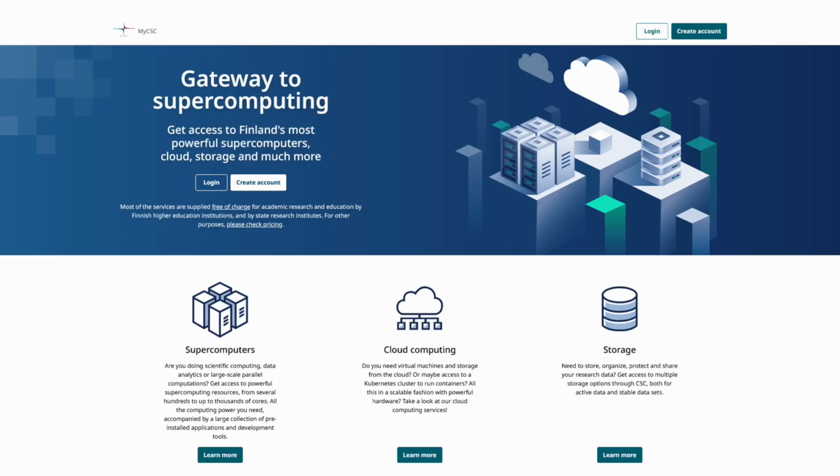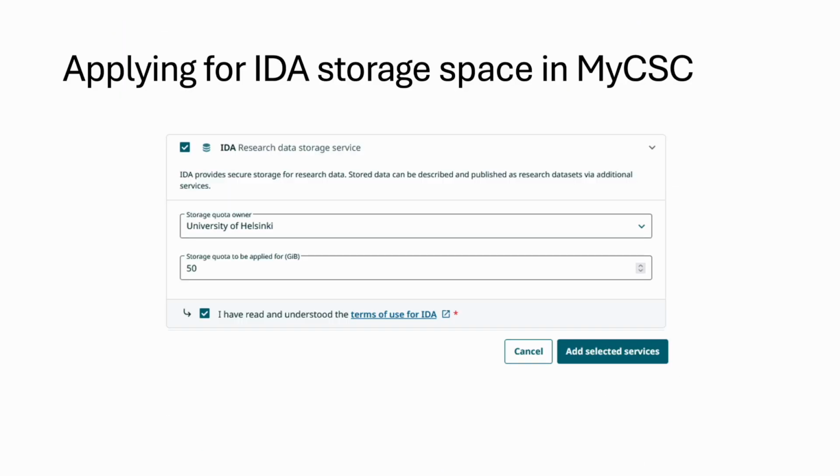Now let's start by looking at how you can access IDA. To begin, you'll need to register a CSC user account, create a CSC project and request the amount of storage space you need. You can do all this yourself through the MyCSC portal at my.csc.fi. Once you have submitted your IDA application, your home organization, a Finnish higher education institution or a state research institute will review it. Your CSC project can also include other members from different organizations, also from outside Finland.